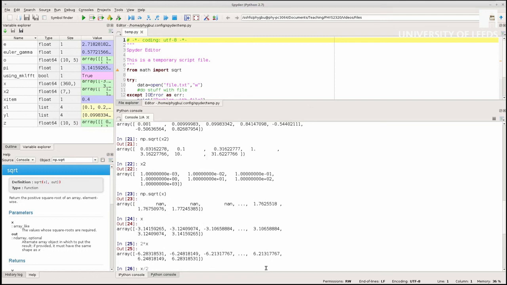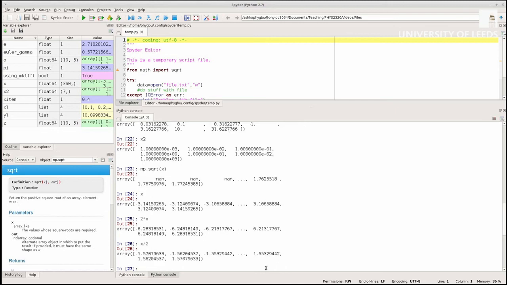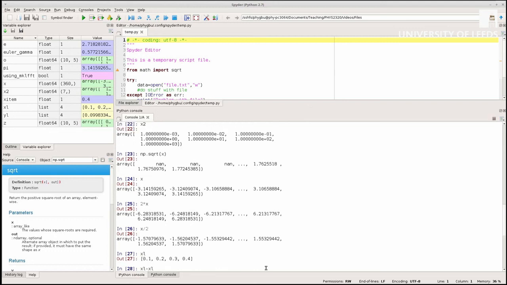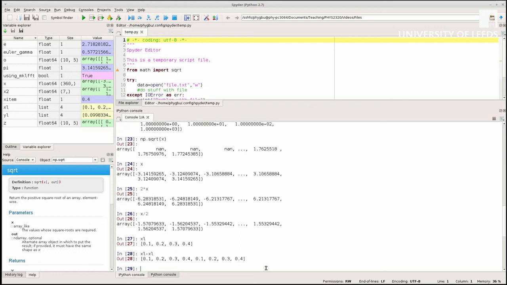I can do x over 2, it does what you'd expect. Now this is a little bit different from a list. So with xl as my list, if I do xl plus xl, then with a Python list, that simply duplicates the list. If you do plus on two lists, it simply adds the elements of one list onto the end of the other. It does the same as an extend or a concatenate.